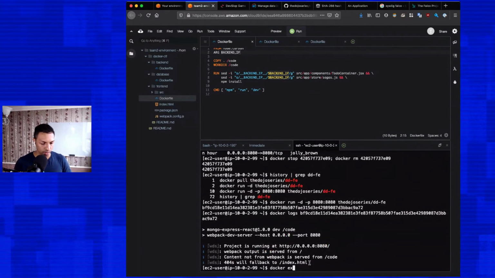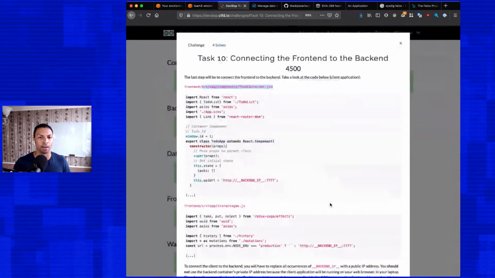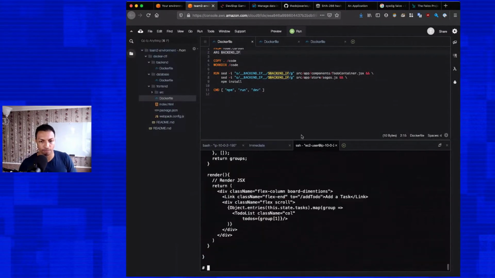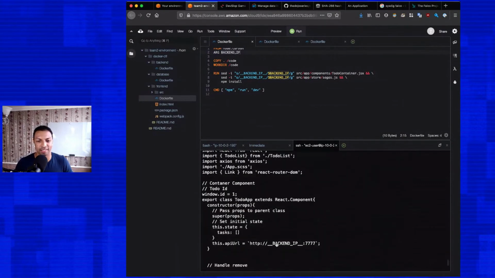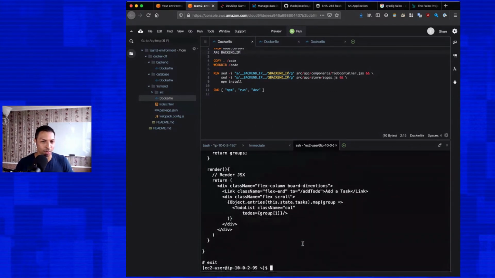Okay. If I do exec, go into it. Let me try to cat that file. Yeah, see, it's still BACKEND_IP, which is not what I had in my Cloud9 instance. And yeah, the problem here is that I pushed an image which is called latest, but latest is already here. So for Docker, it's like, well, it's already in the system, so I can just use it, right?